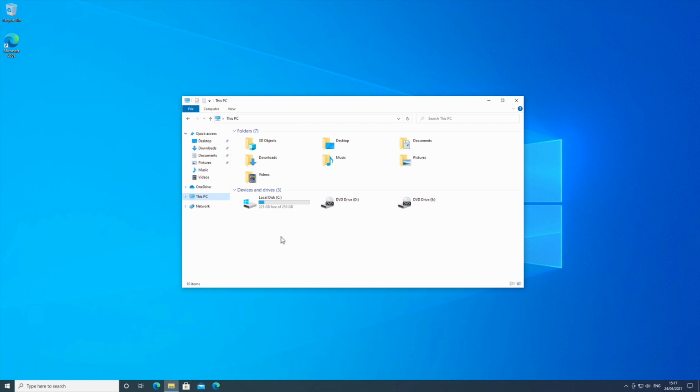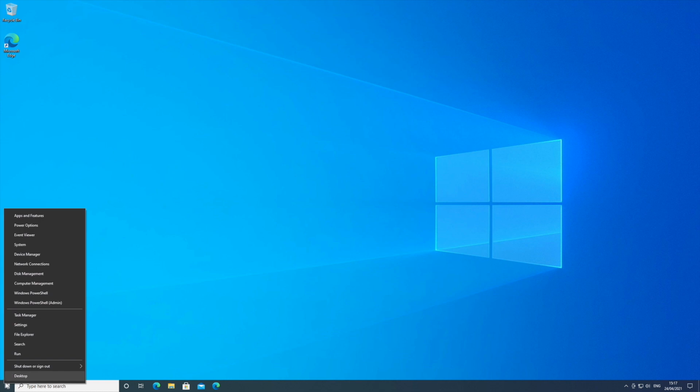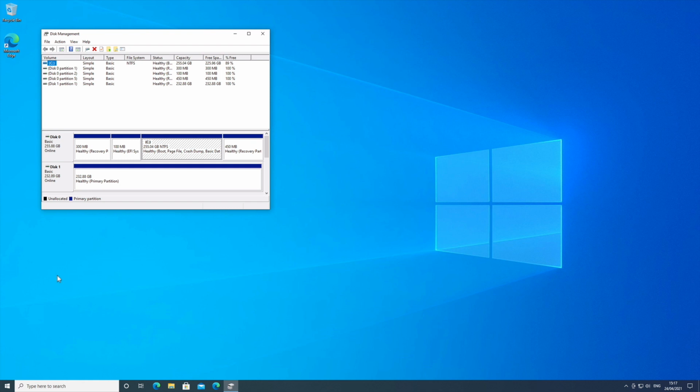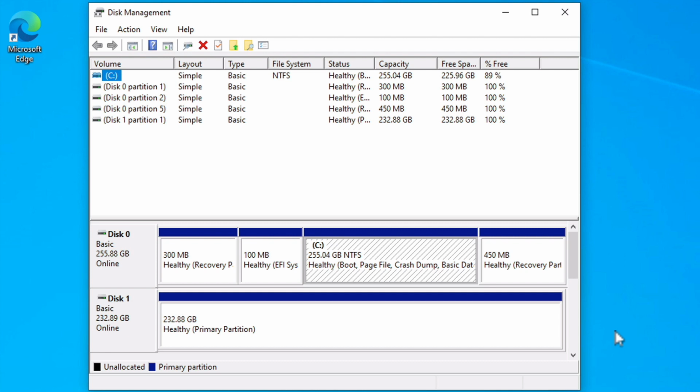In order for Windows to be able to see our drive, we're going to need to initialize the drive. To do this, if we right-click on the Start button, a quick menu will appear. Now from the menu, we need to select the option Disk Management. Within Disk Management, the drive connected to our docking station should be listed. However, it can be difficult to spot.